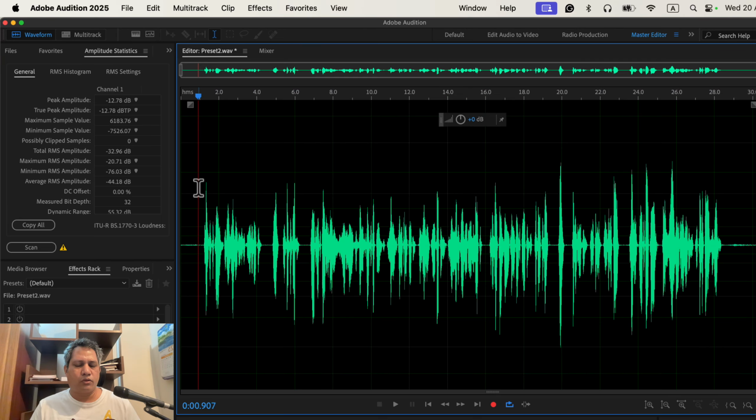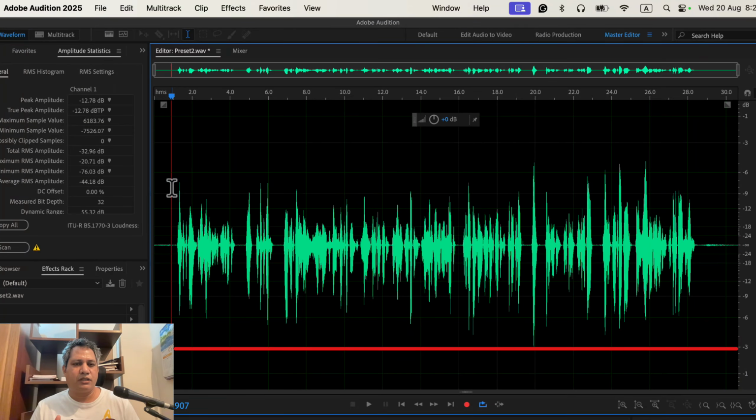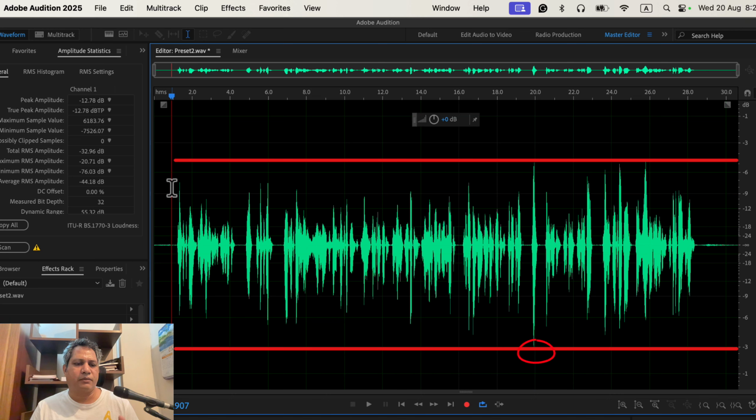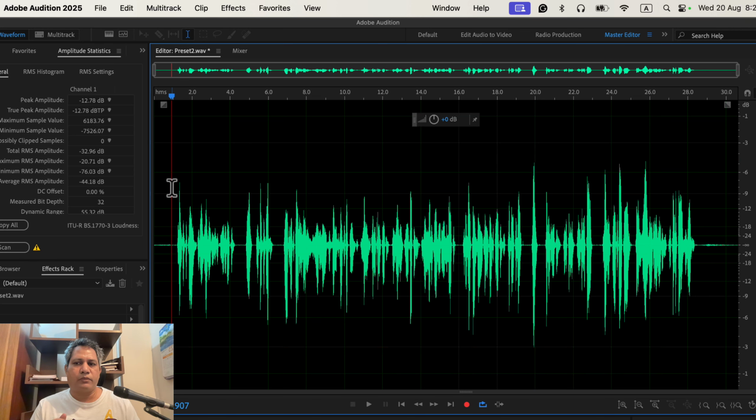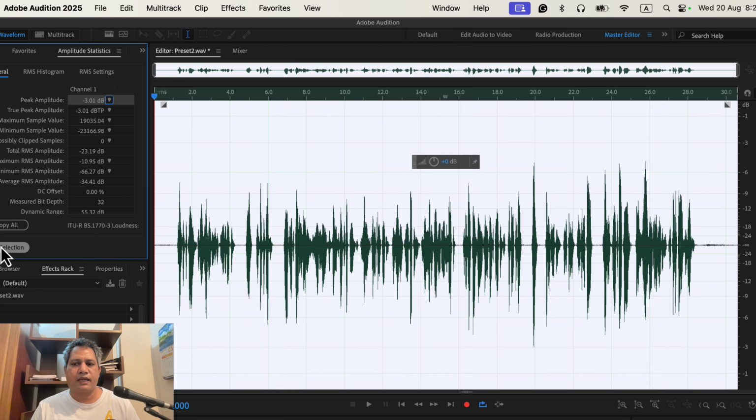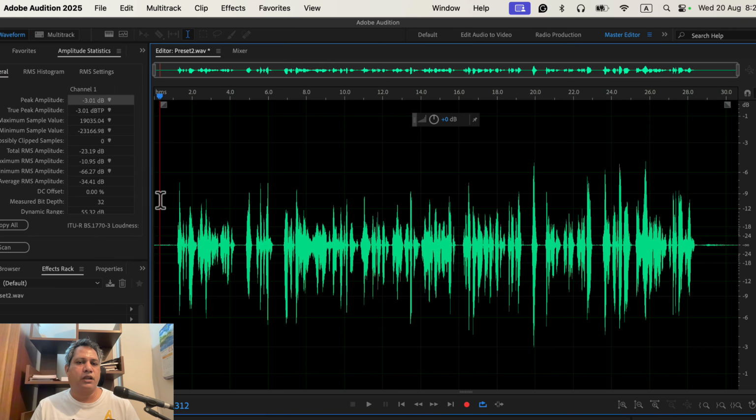Now the audio waveform has grown, it has become taller, and if you draw those imaginary lines above the waveform, you can now see that at the bottom of this waveform it is touching minus 3. The highest point can be at the top or at the bottom, but the main point is that the peak amplitude has now changed to minus 3, and we can verify that from Amplitude Statistics. If I click on scan, you can see the peak amplitude is now minus 3.01 dB. So after normalizing, the peak has been set to minus 3.01 as we set in the Favorites menu.